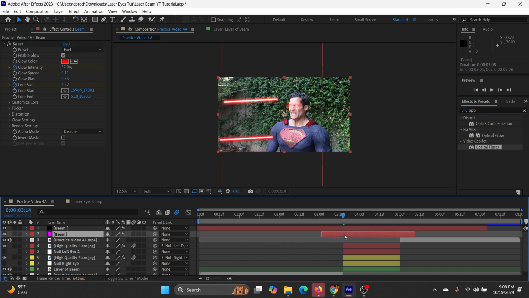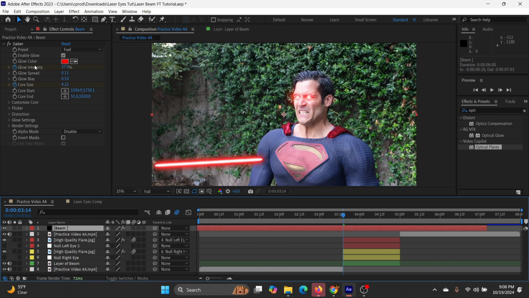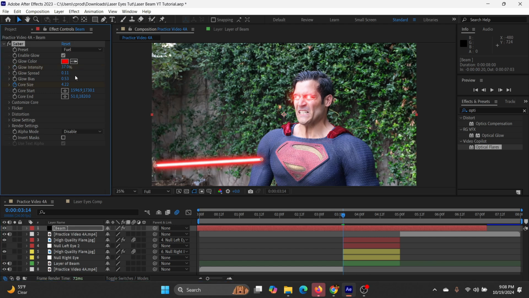So what we're going to do is click on this beam right here at the bottom, and hit delete or backspace to delete it. And we're just going to focus on this specific beam. Now here's what I want you to do. You see the glow itself. We're going to do something to the glow. We're going to click on the stopwatch itself, and reduce the glow intensity to like 0. Actually, I take that back.